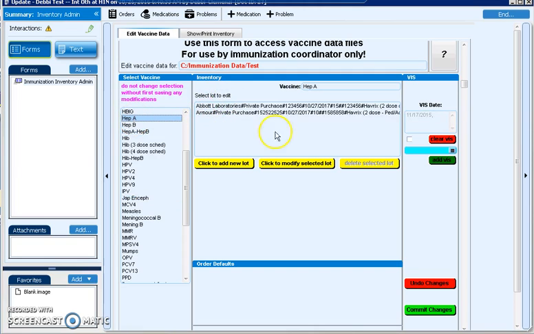You'll notice over here on the right-hand side that 2 vaccine lots will display. This means that there have already been 2 vaccines entered for hepatitis A. If you hover over each one of them, you'll notice that there is a display of the manufacturer, whether it's private or state, the lot number, expiration, along with the quantity and the actual name of the vaccine. So in order to add a new vaccine, you would simply select Click to Add New Lot.